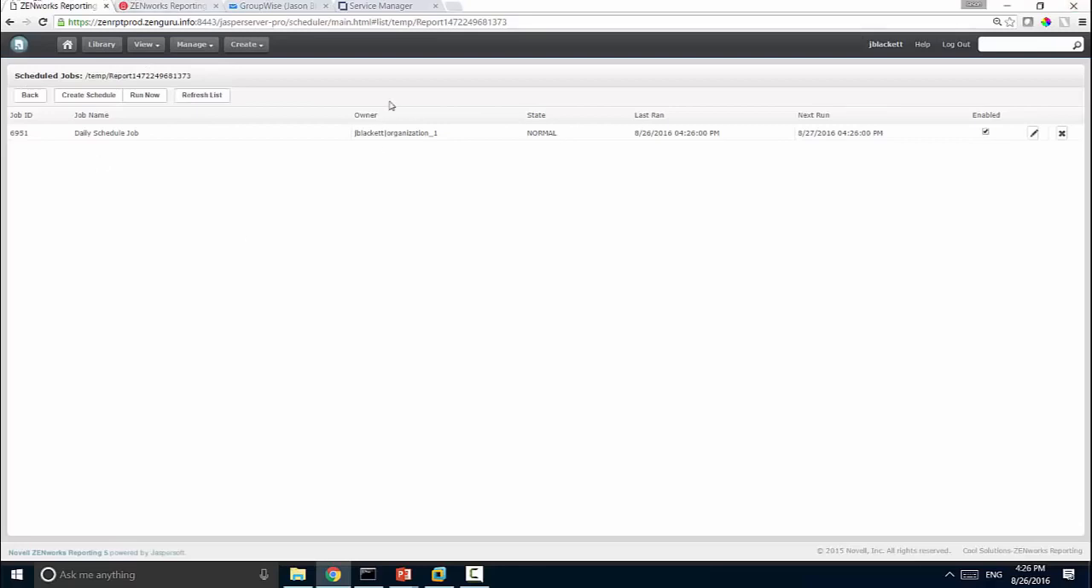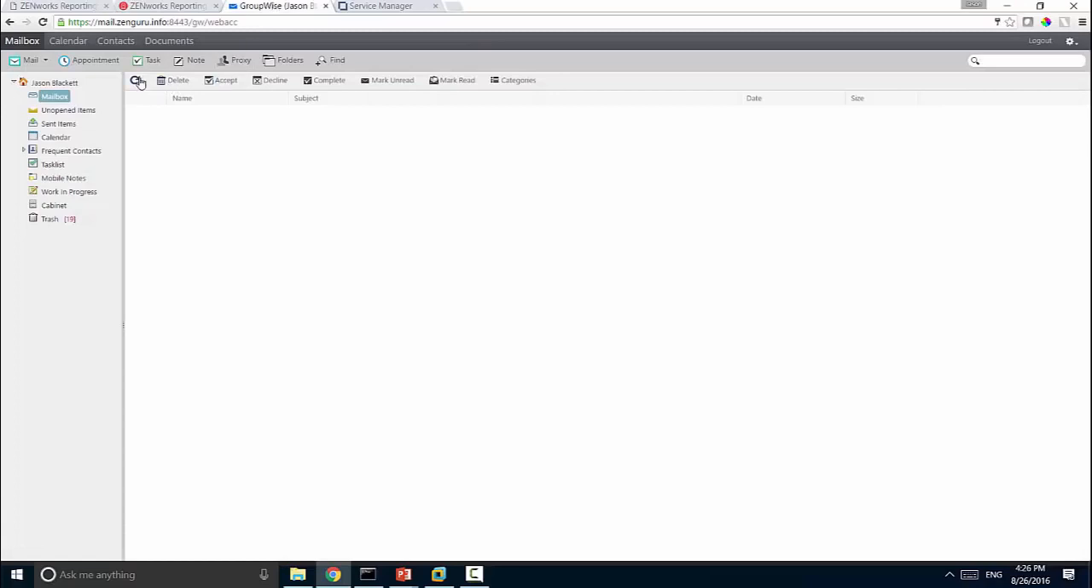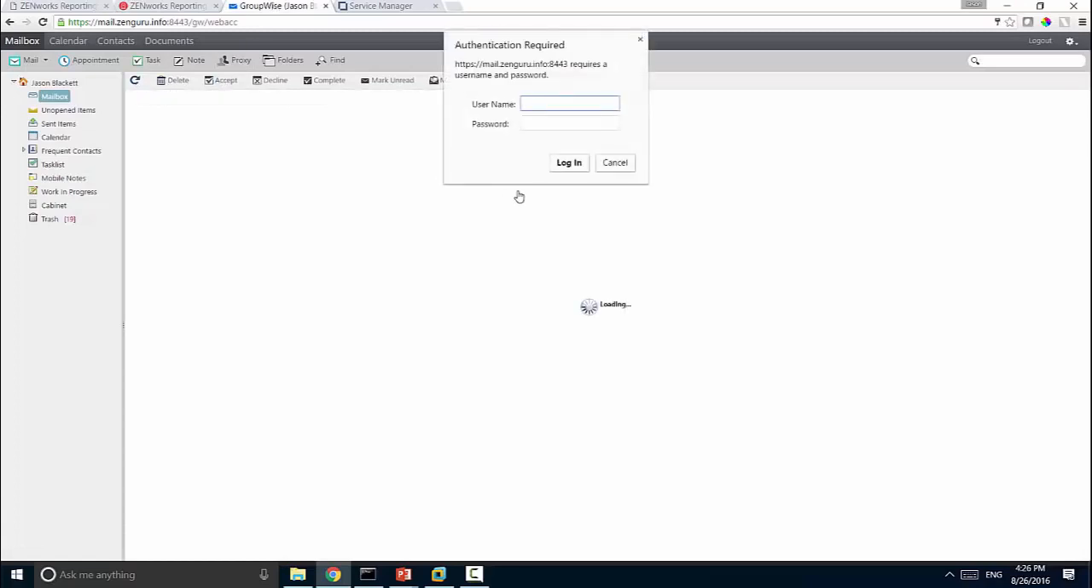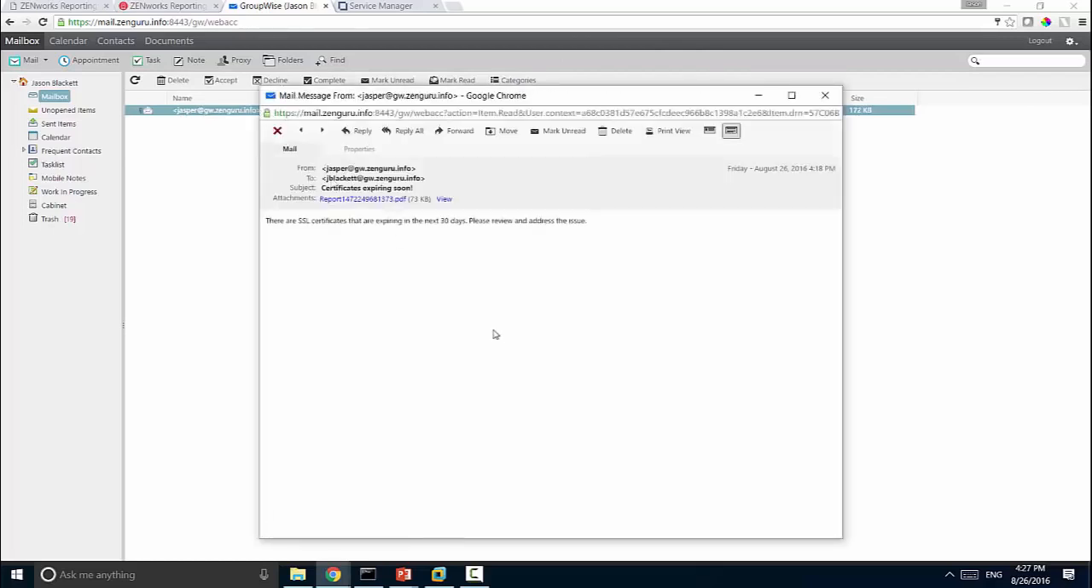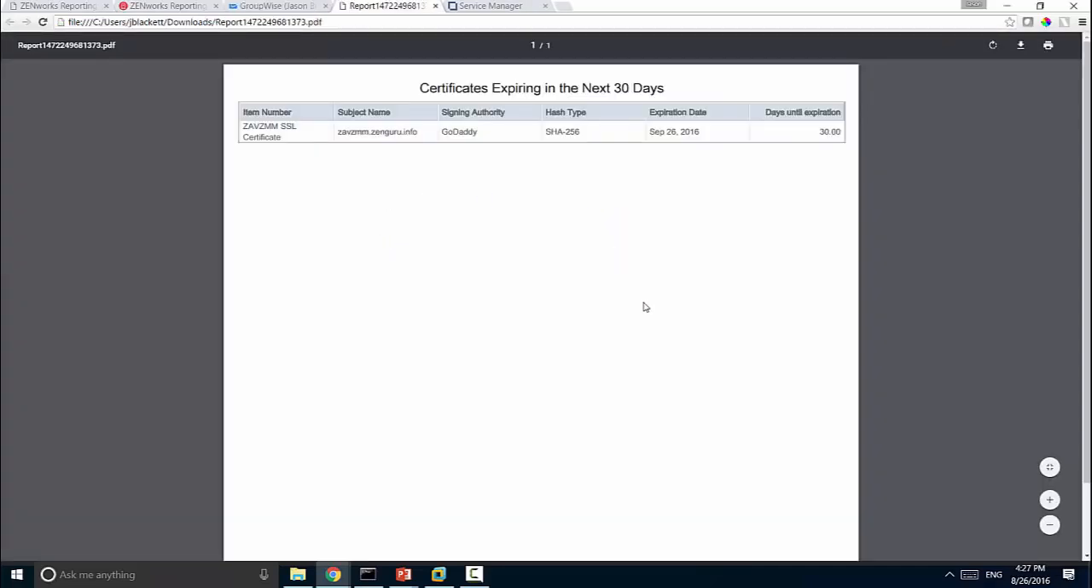So you'll see the last ran is now there. So in theory, if I go over here to my GroupWise Web Access and I log in, because I told it to send it to me, you'll see I got an email, certificates expiring soon. There's the text I added, and then there's the report attachment. I can click on the report attachment and open that up, and you can see there's the report.